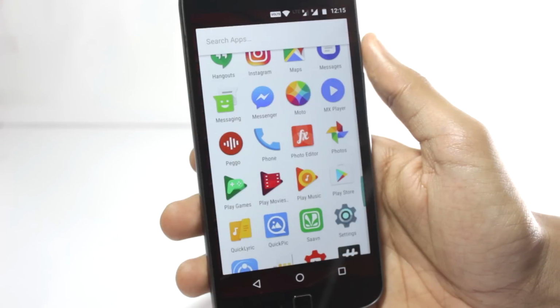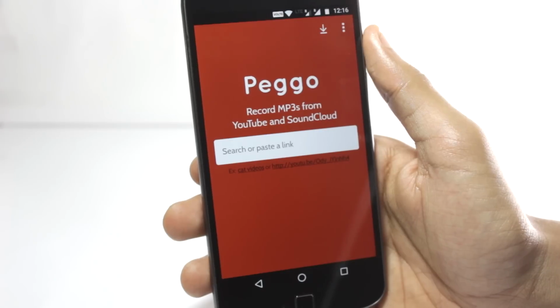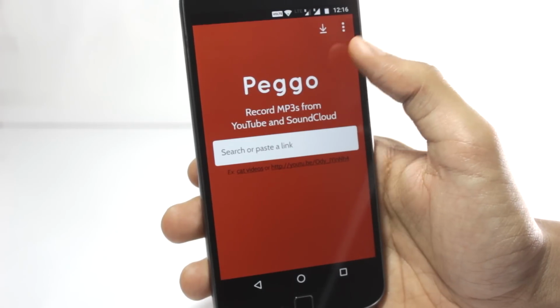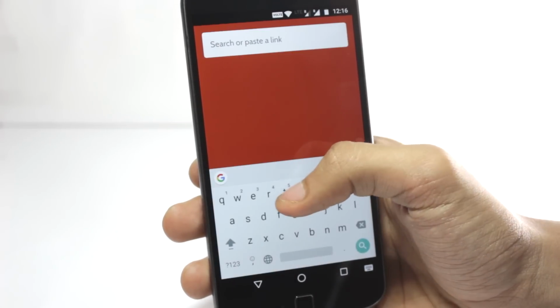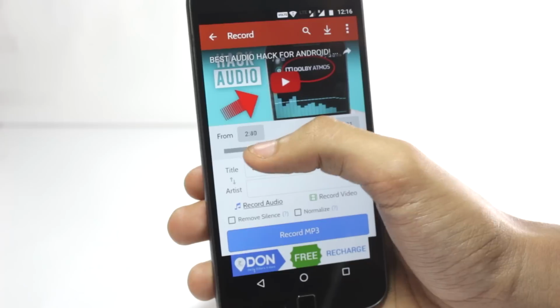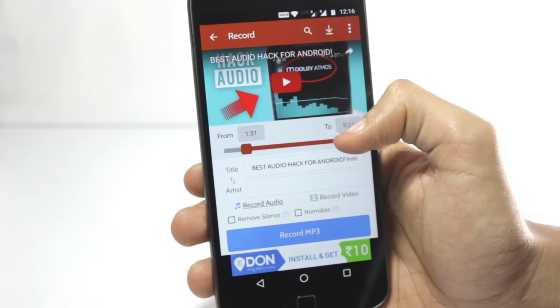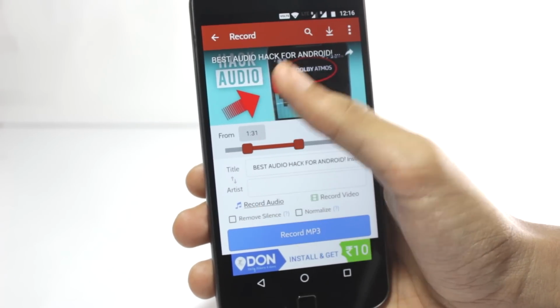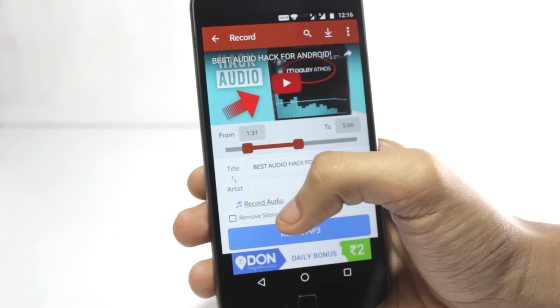So the next application on the list is Pego. So this is a very simple application and it lets you do two things. You can either record the video or record the audio from different YouTube videos or SoundCloud. So you can search for anything that you want. I searched for my channel name and it showed all my videos. So you can select from which point you want to record the audio and it will download the audio directly from YouTube and it will be in good quality.